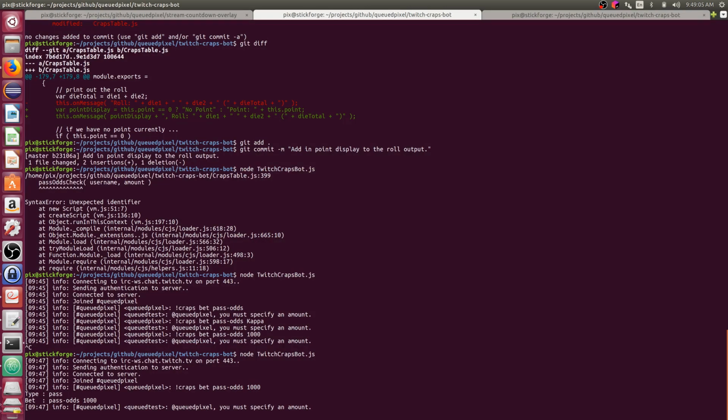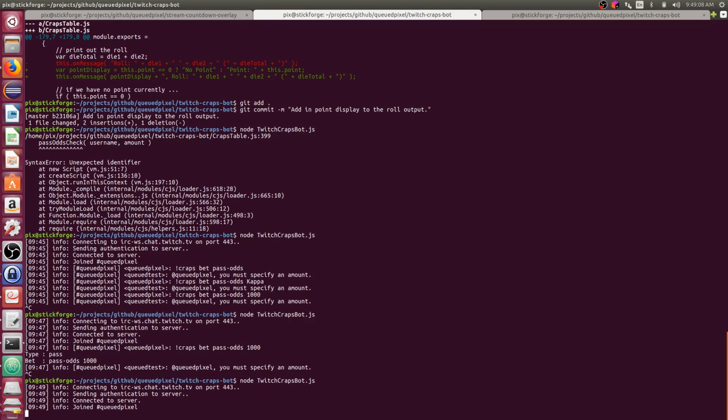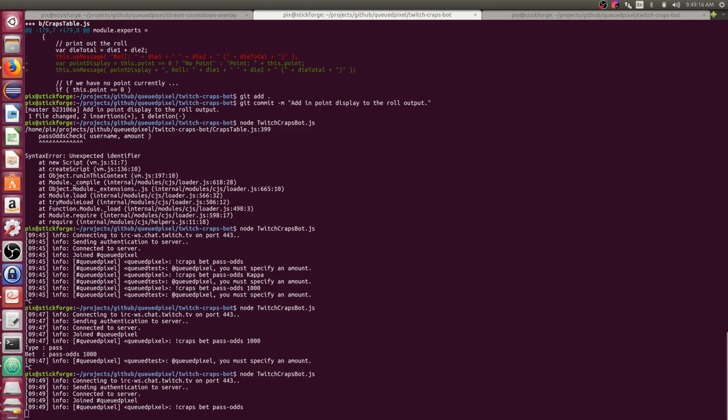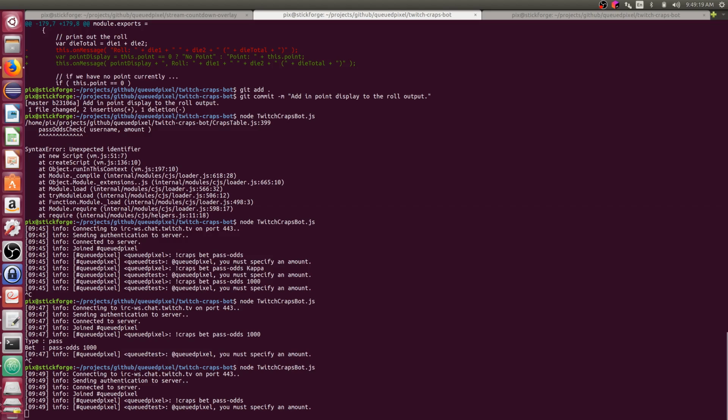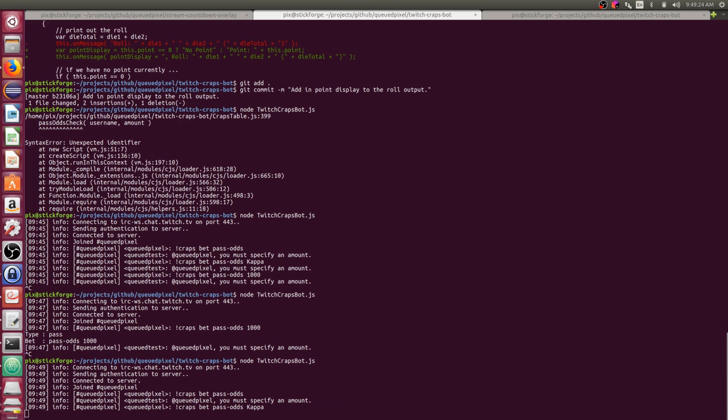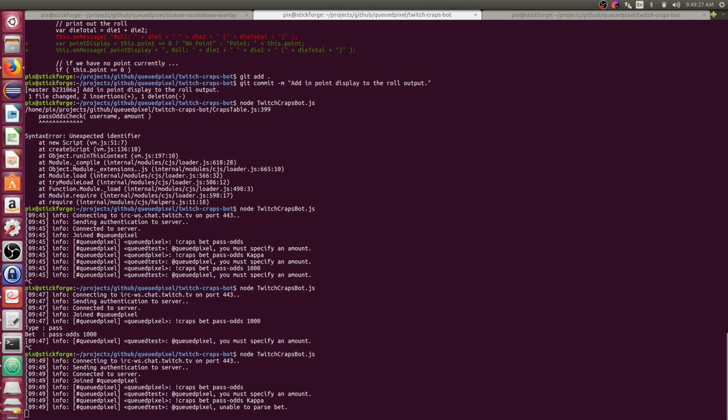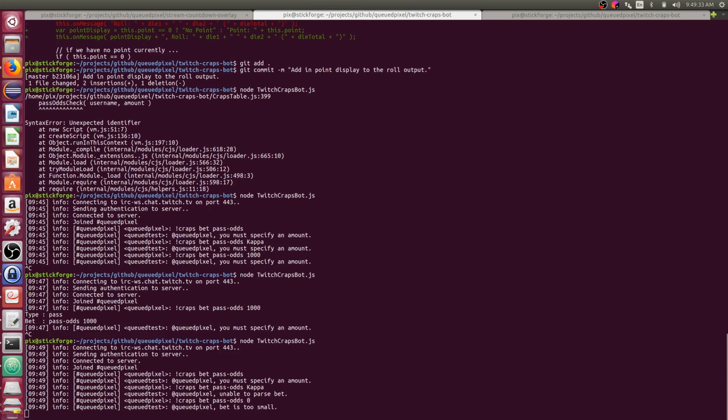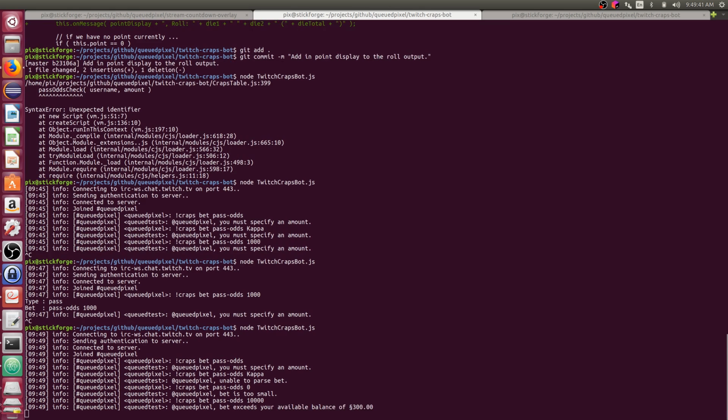So let's go back and try this one more time. So say craps bet pass odds with no amount, and it should complain again. Specified amount. All right, so craps bet pass odds kappa, so an amount that we can't parse. Unable to parse bet. All right, craps bet pass odds 0. Bet is too small. Craps bet pass odds 1,000, 10,000. Bet exceeds your available balance of 300. So that's all the basic checks there.